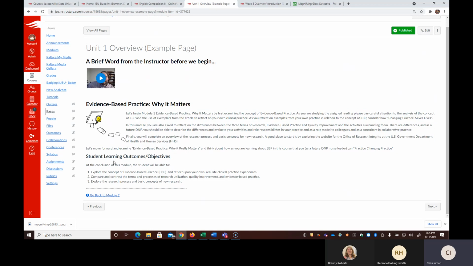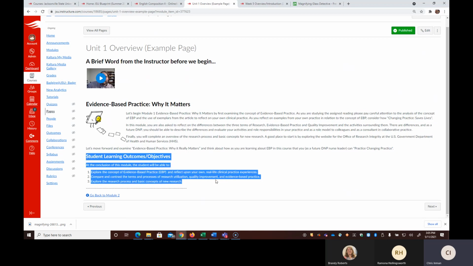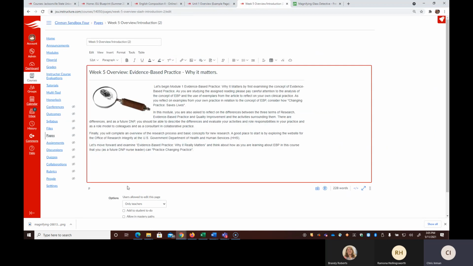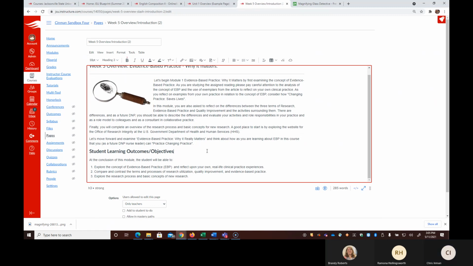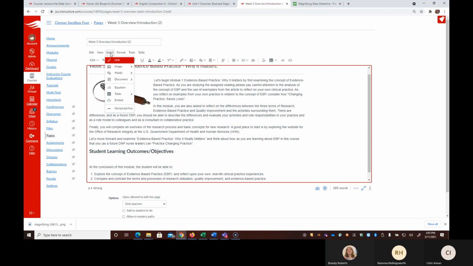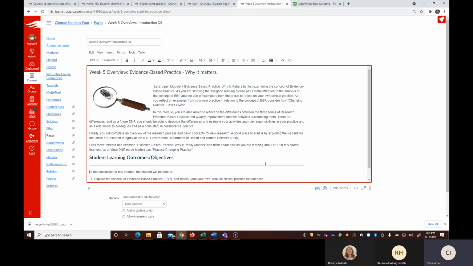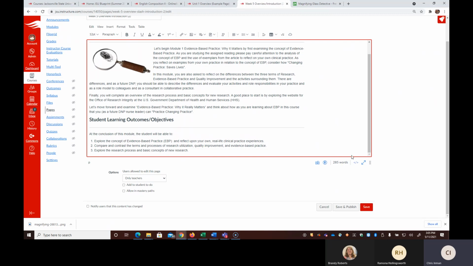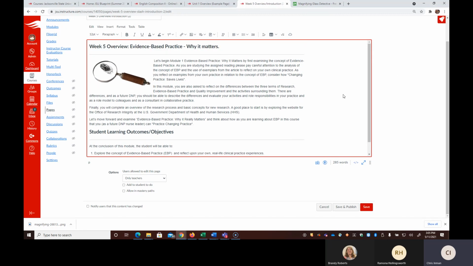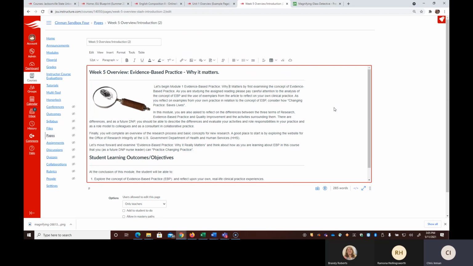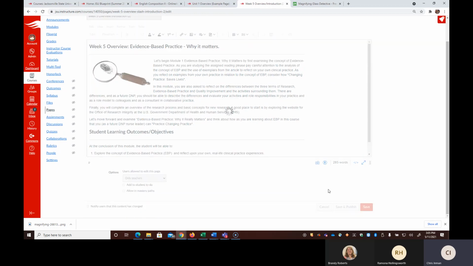And then let's go back here. I also want to make sure that the formatting matches. So we've got that set up. It's great information, it's helpful, and it looks good. So let's hit save and publish.